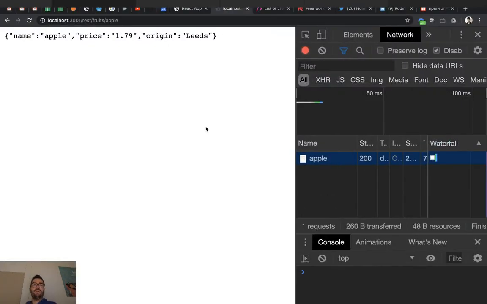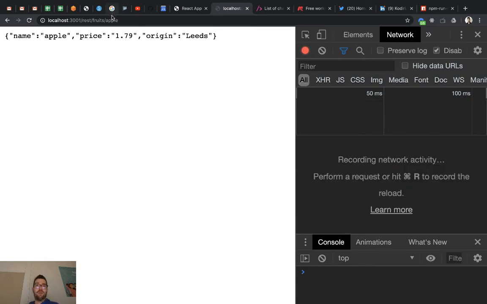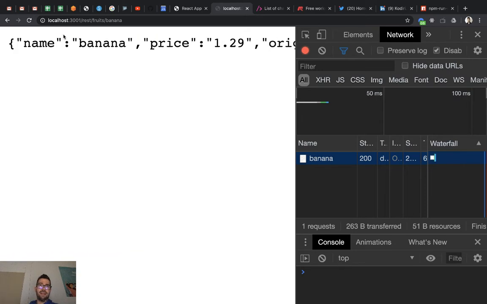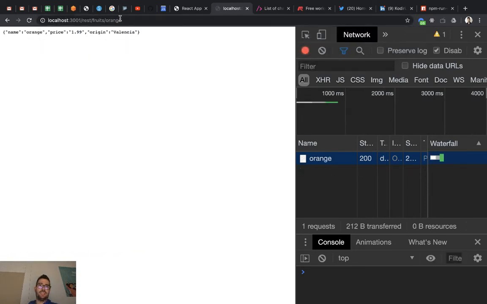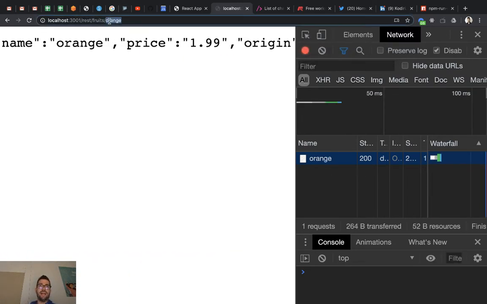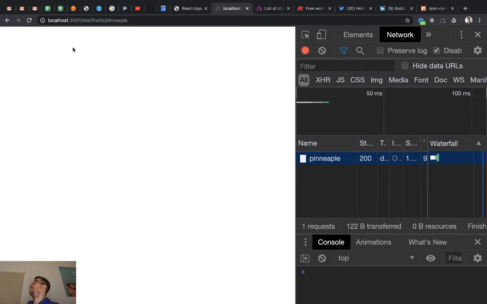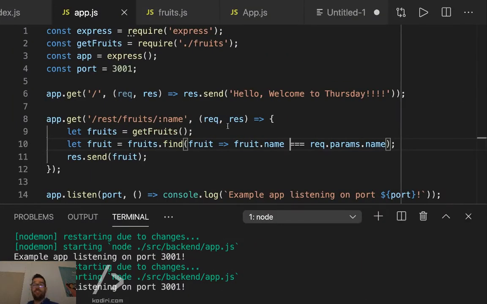All right, so now, let's see if it works. Still works with the apple. Let's see if it works with the banana. Still works with the banana. Let's try with the orange. Still works with the orange. What happens if I search for a pineapple? Yeah, it returns nothing, because find returns nothing. Doesn't make sense if you think about it, right? So that's a beautiful way of creating a dynamic API.